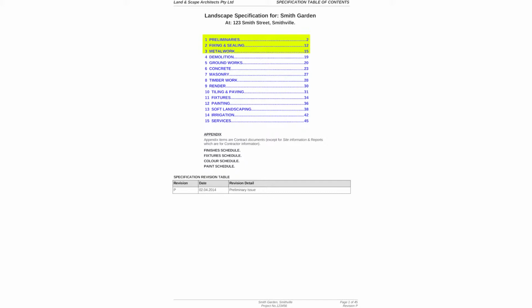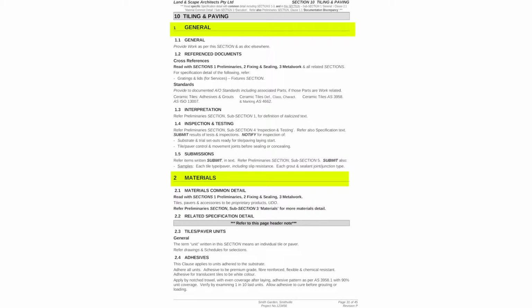Let's now look at how a typical technical section works. Here is the tiling and paving section. All sections have three predictable subsections: general, materials, and execution. Clause numbering is simple and can't be confused with other sections because page headers have the section number. All general subsections predictably have these 5 clauses: same numbers, titles, and leading sentences.